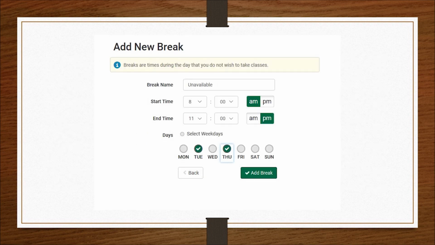This will allow you to block days and times where you are not able or do not want to be in class. You may want to review the schedule without breaks first to ensure you are not blocking the only available time for a class.